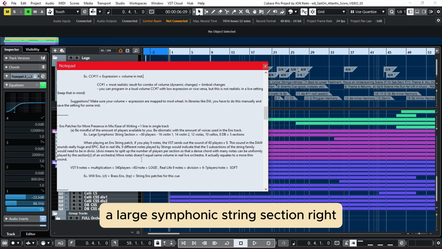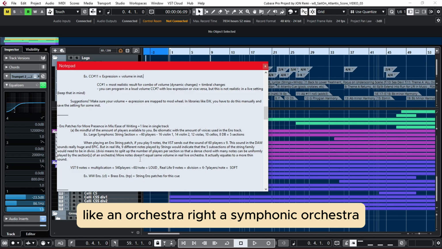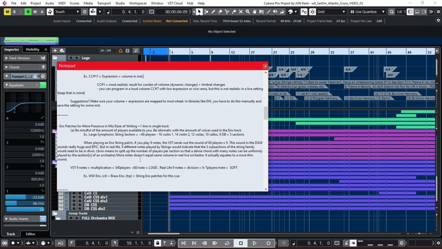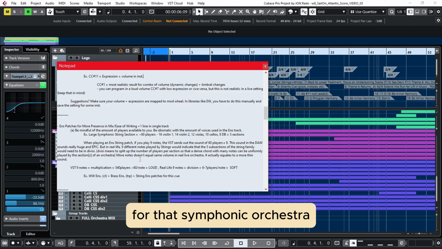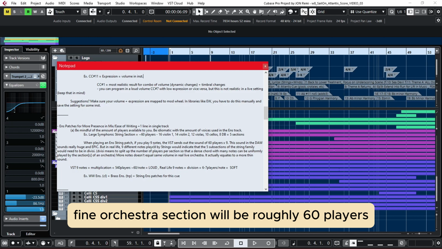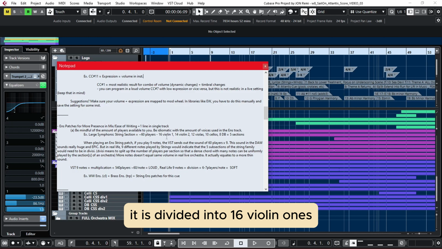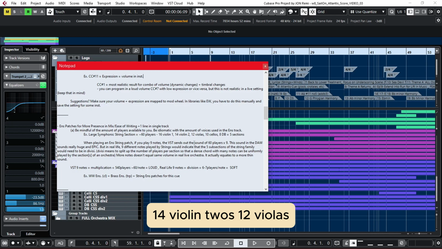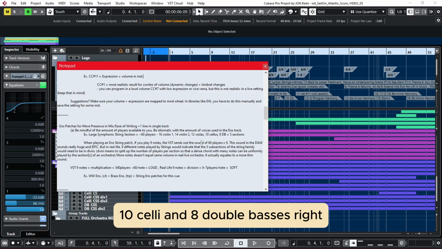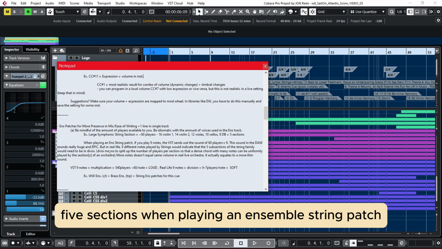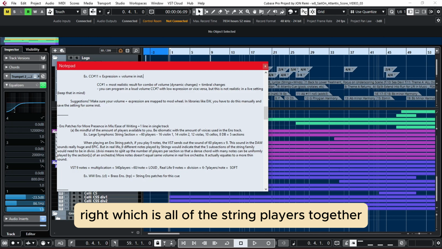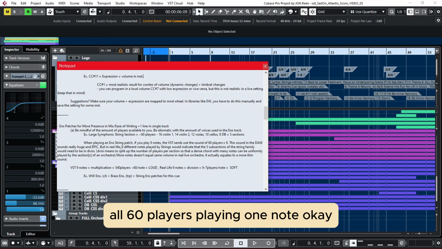Take a large symphonic orchestra. The string section for that orchestra would be roughly 60 players. It is divided into 16 violin ones, 14 violin twos, 12 violas, 10 celli, and 8 double basses, so 5 sections. When playing an ensemble string patch, that is all of the string players together, all 60 players playing one note.